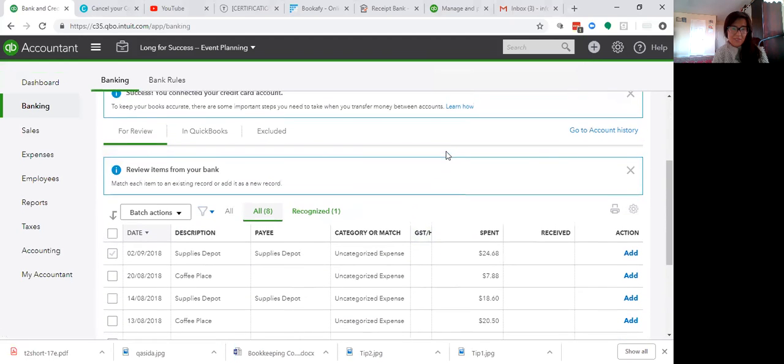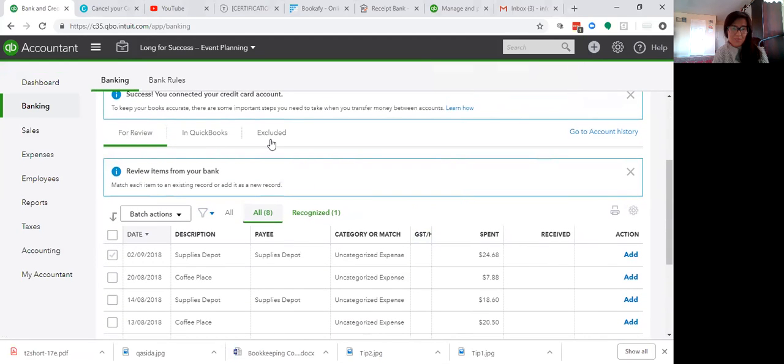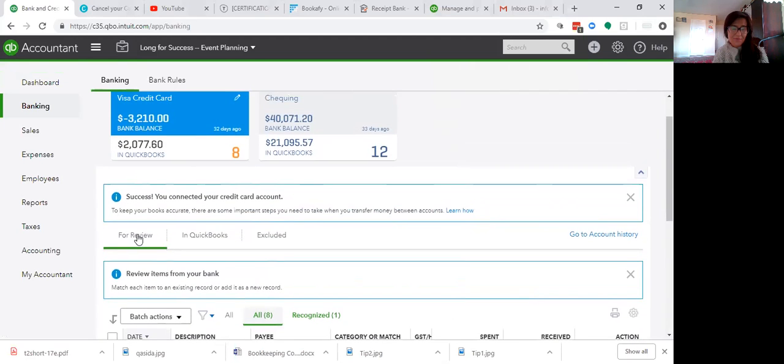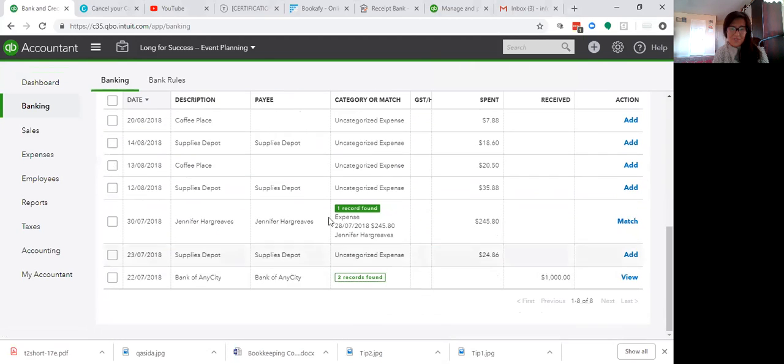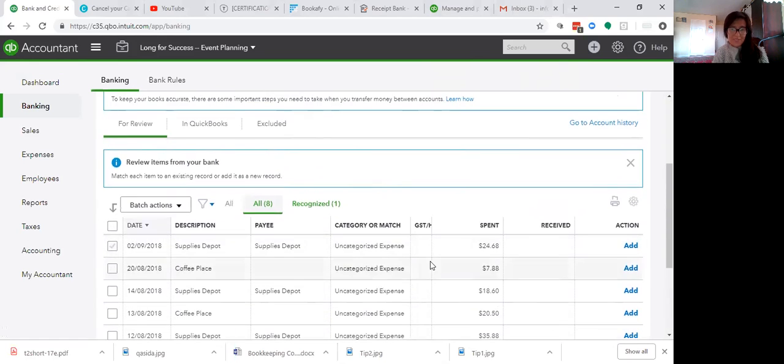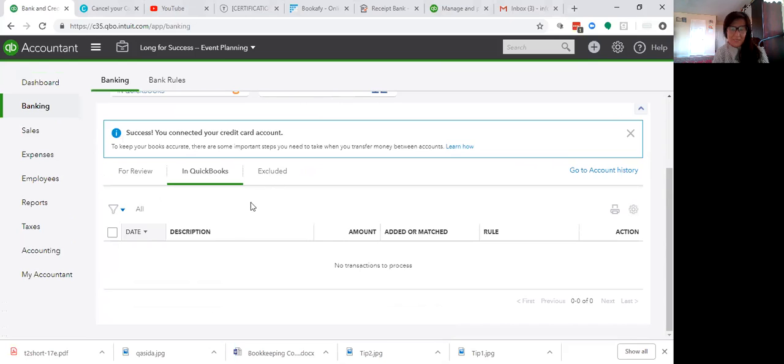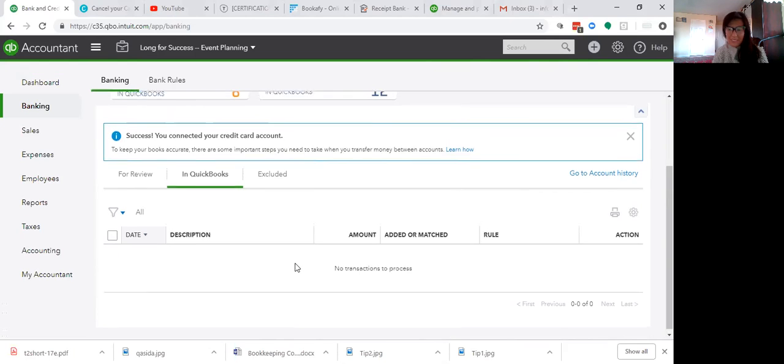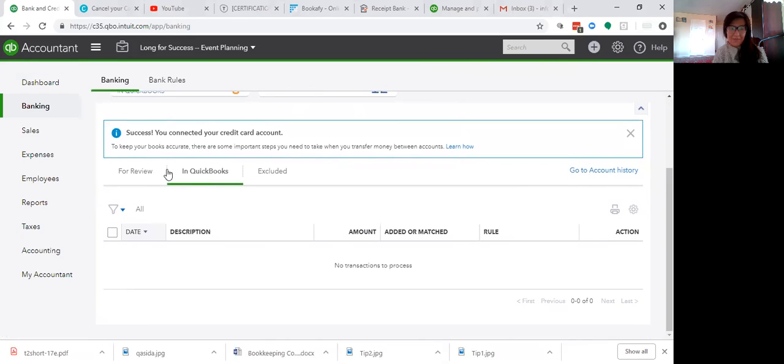Here's just a quick tip. You see the button where it says For Review. That means all these transactions need your review. If you're a business owner doing your own bookkeeping, or you're a bookkeeper doing the bookkeeping for another business or for your client, then all these transactions need your attention to do the bookkeeping and categorize them. There's nothing right now in here, but in QuickBooks it means the bookkeeping has been done and transactions are looked after.